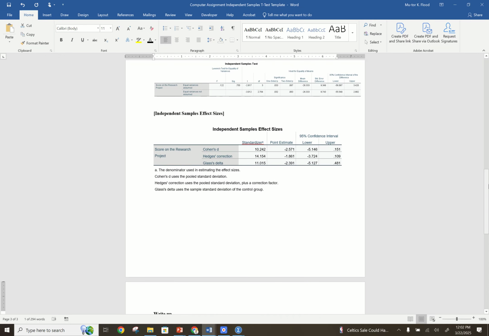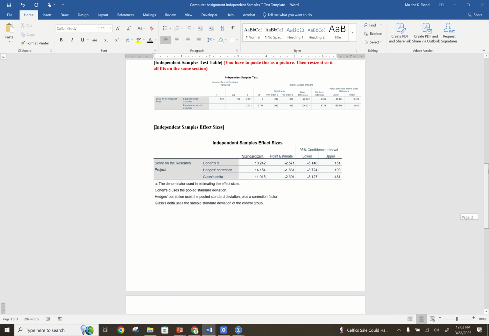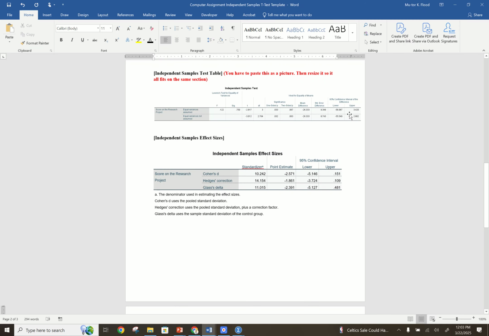So if we scroll up, under equal variances assumed, the 95% confidence interval lower bound is negative 56.087. And the upper is 3.420.